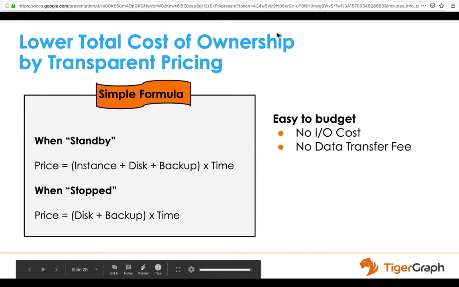It's very easy to budget compared to the on-prem installation. You don't need to invest in too much cloud and DBA staffing costs and training. And compared to other solutions, this is very straightforward. And it's very easy for you to budget as there's no hidden cost based on IO or data transfer fee. Next, please.